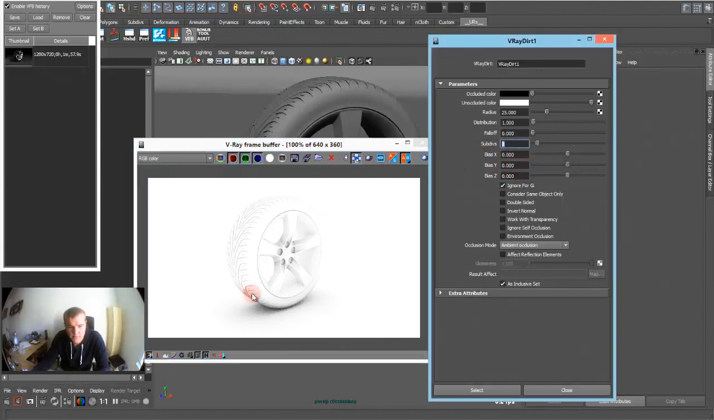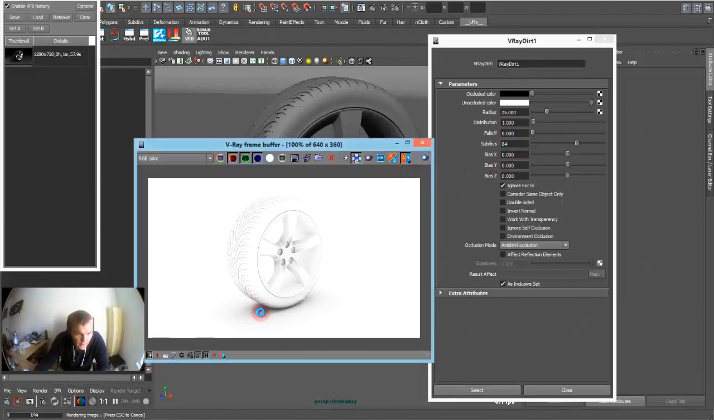Subdivision is the quality of your occlusion. If you put it high, 64 for instance, you'll get a very smooth and soft occlusion with no sample errors. So this looks now very smooth. And the falloff, yeah, it's just simple settings.